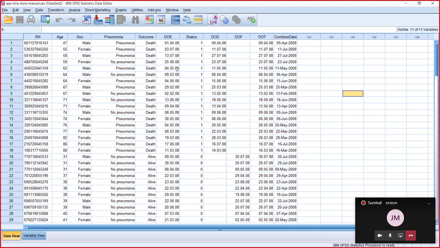Semua dah dapat data set yang sama? Dapat bro. Alright. Okay, I'm going to show you. Ini data stroke. Kita ada 11 kolom. Data set ni datang asalnya hanyalah sampai DOF. DOF ni adalah date of follow up.